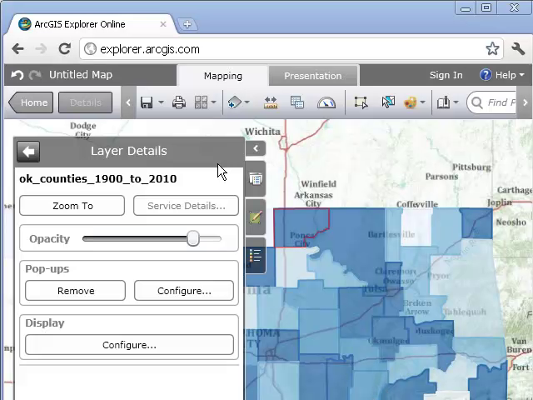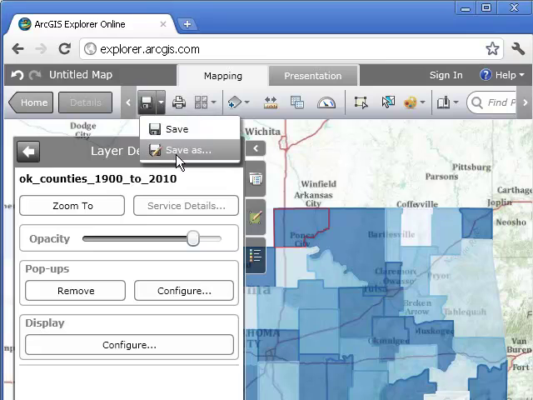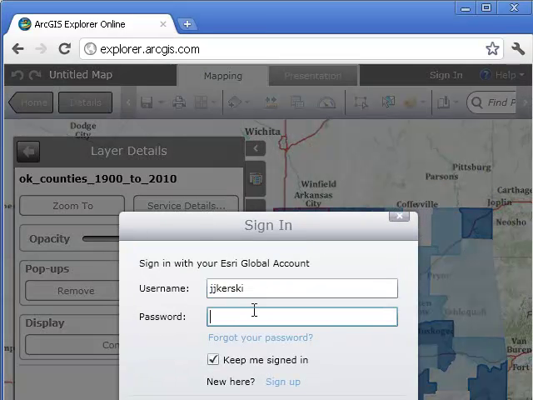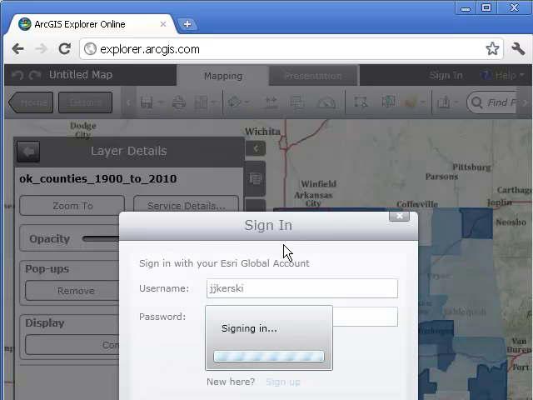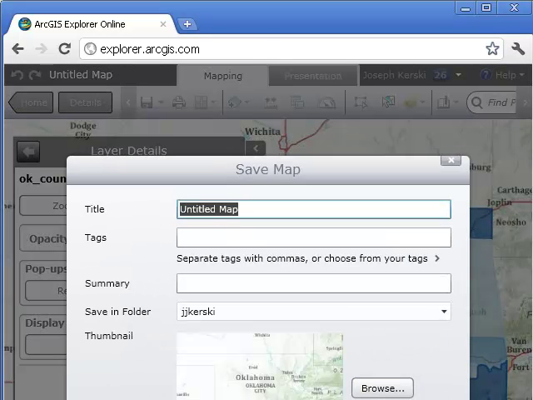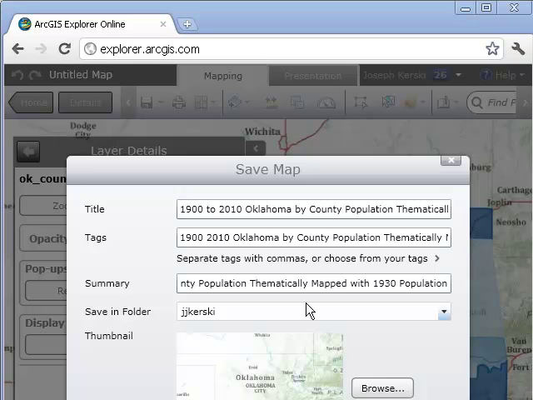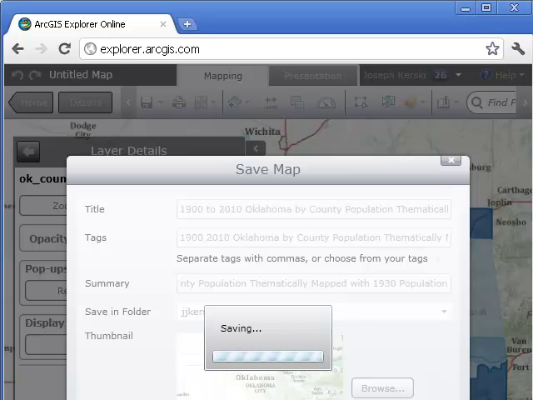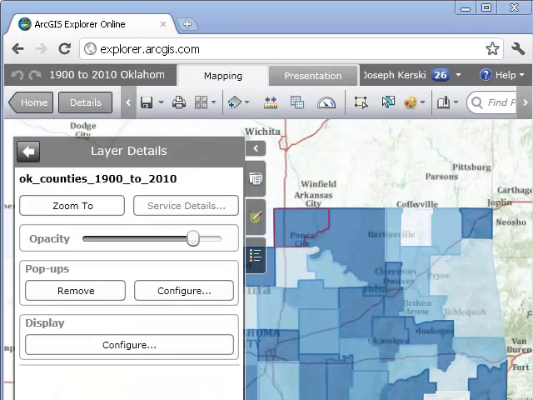One more thing here is I really want to save this, so I'm going to go ahead and save as. I'm going to sign into my Esri global account. Then I'm going to go ahead and save this map. I put some tags in there so I and others will be able to find it later. I go ahead and say save. My map is saved. One more thing to do, and that is to change the thumbnail image.